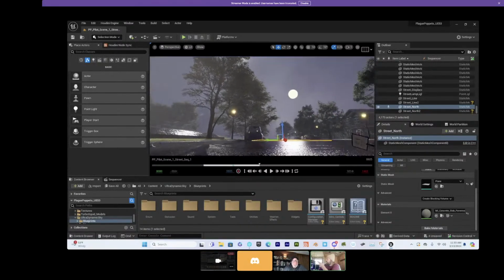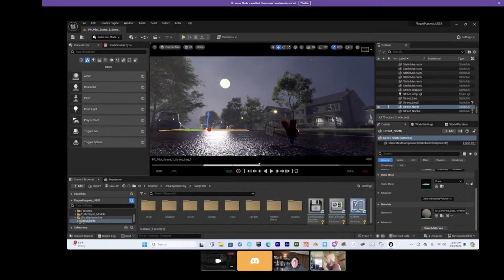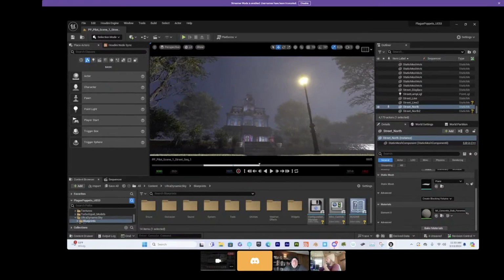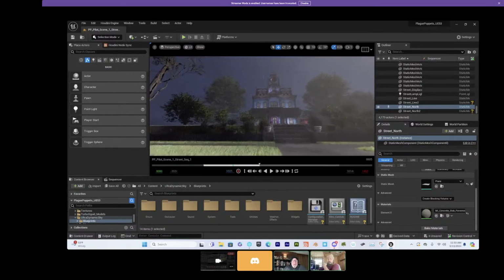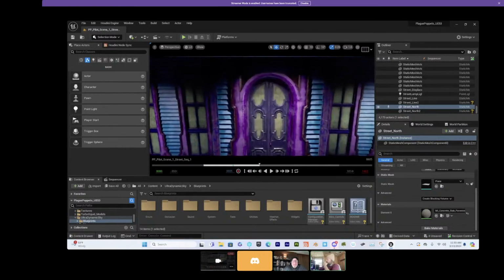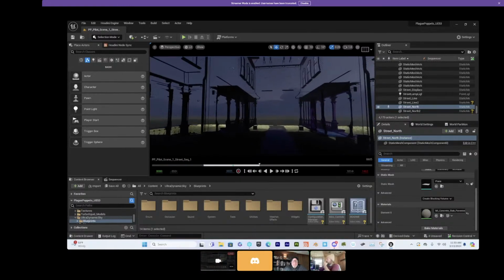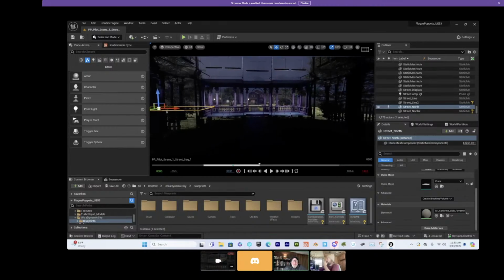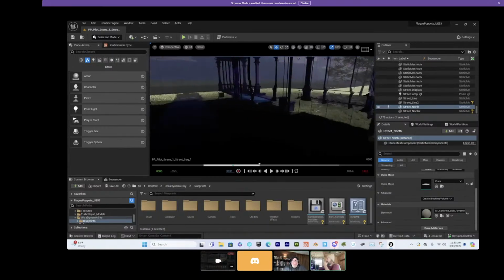How much of the inside of the mansion is modeled? None of it. Nothing in there. It's just studs, 2x4s. Nice.